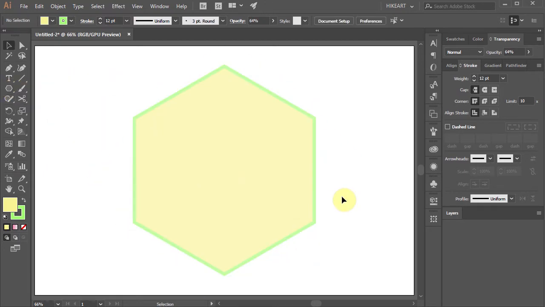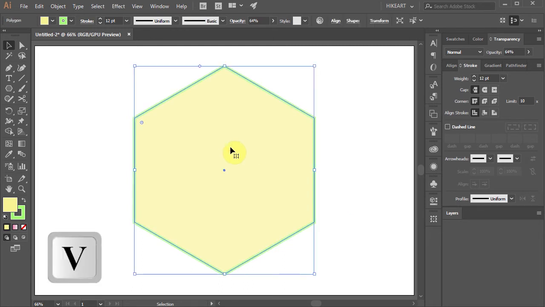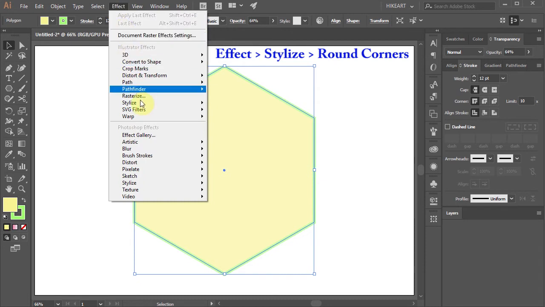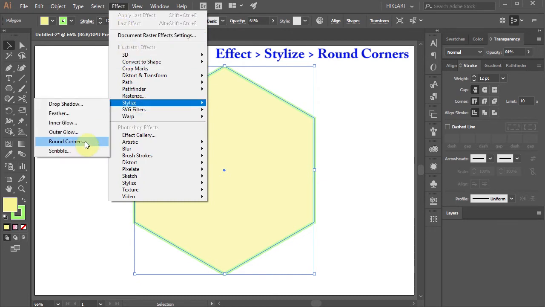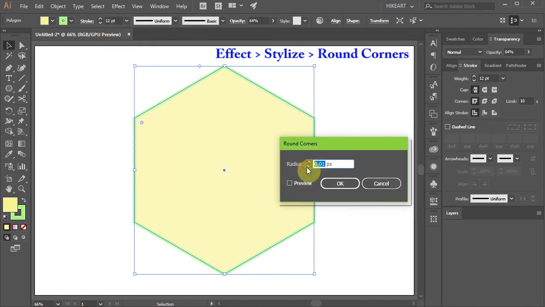In older versions of Illustrator, to round corners, first you would select the shape, then go to Effect, Stylize, choose Round Corners, and change the radius to a desired value.